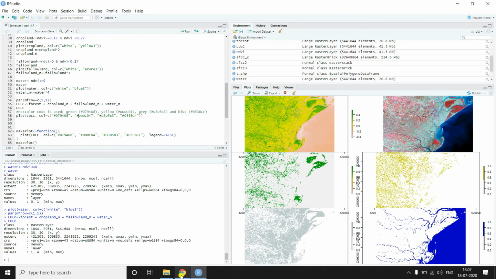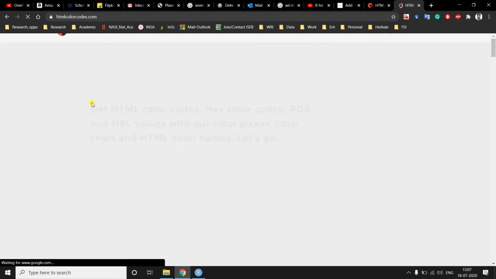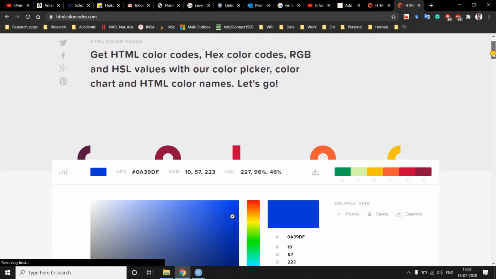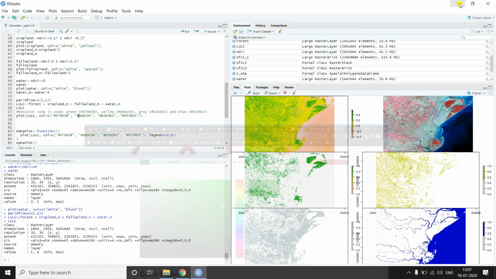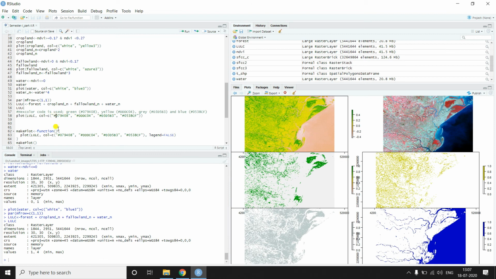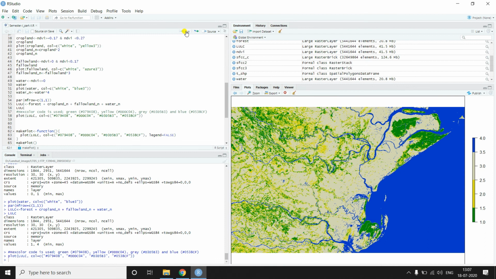So you can search in Google for a hex code. If you want a particular color, you can change the intensity also, and this is the hex code indicating this particular color. So in this way you can choose your own color and add it here, but in front of that you have to add a hash symbol, otherwise it won't recognize the color.